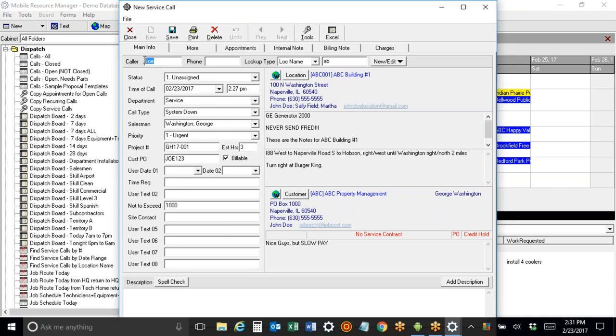In this case, Joe's calling in the problem, but when I get on site, I'm supposed to see Sam. Okay, and then remember, you can hide these or relabel them to be whatever you want, and or make them required as you see fit. Down here, description, system, you know, will not power on. And that's an unlimited description.